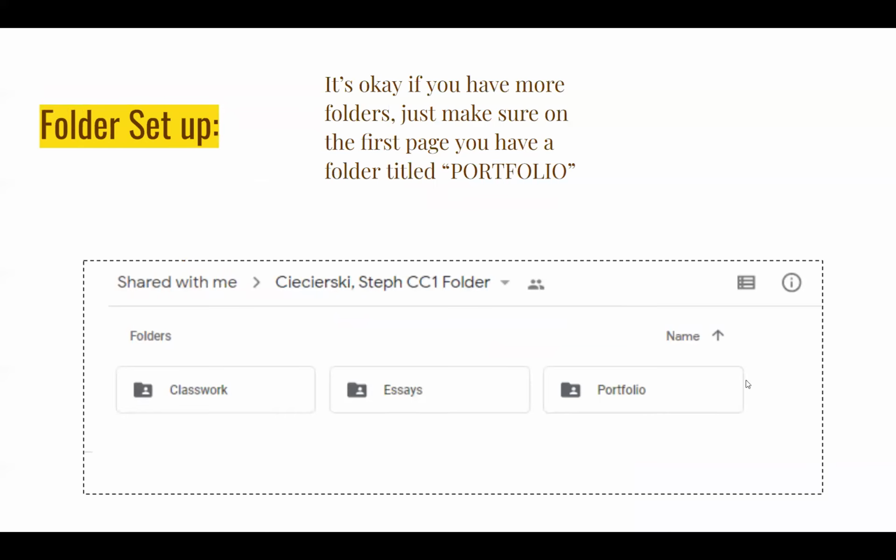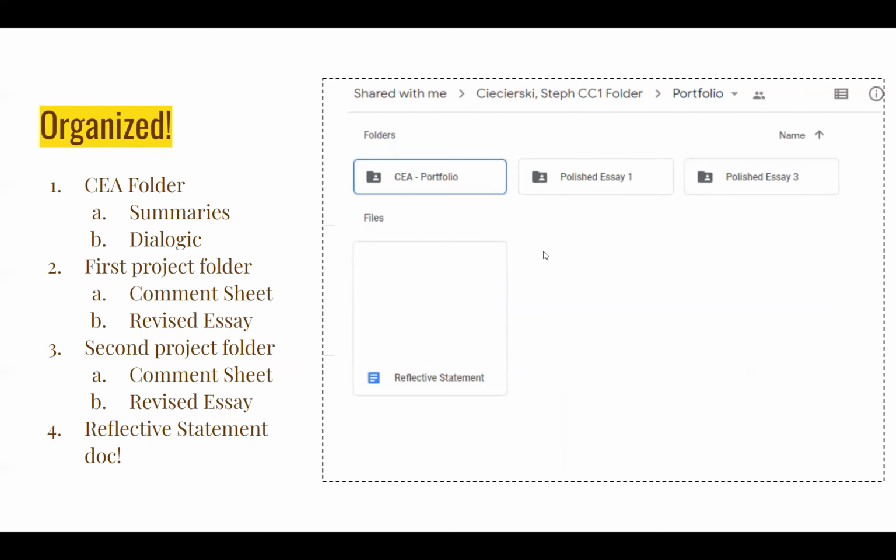When I go into your CC1 folder, everyone look at the board for me real quick. I want this folder to exist. I want to see this. Then all I will have to do is click portfolio. Me hunting around for the different pieces that you need will drive me crazy. So please make the portfolio folder. Then, so I'm not hunting around for things again, within the portfolio folder, divide it up like this.